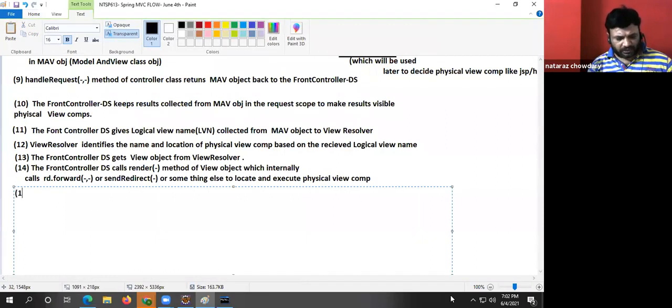Number 15. The presentation logic of the view component gets the results from request scope.